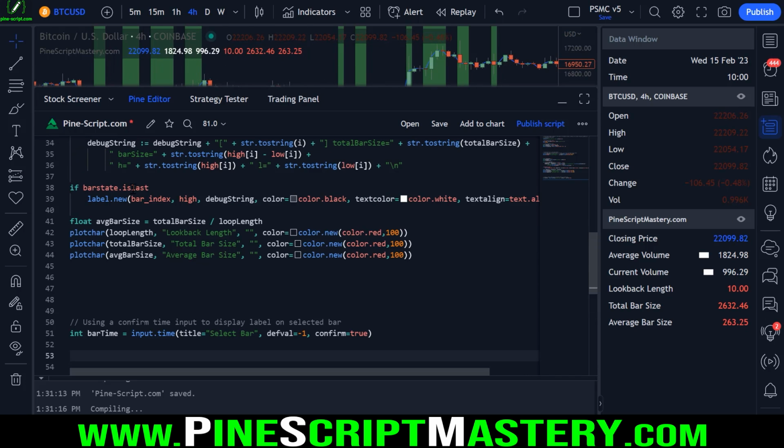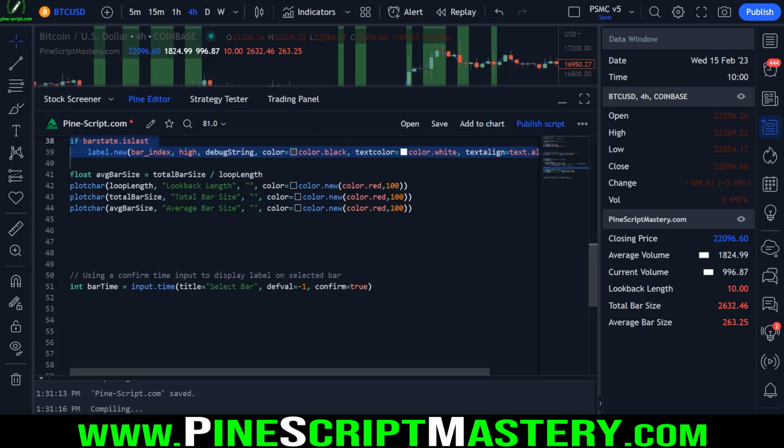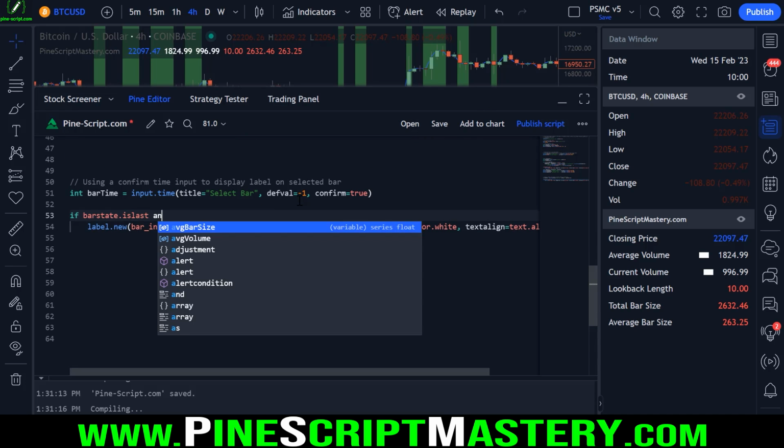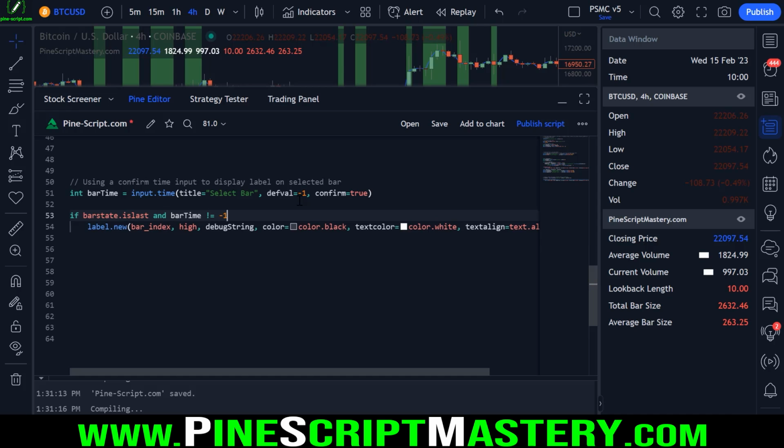So now I can pretty much copy this line of code here to check if we're on the last bar on our chart. And then I can say, and bar time is not equal to -1. That means that the user has selected a bar time. If a user has selected a bar time, then we want to draw our label on the selected bar. So to do that, we just need to change our bar index to bar time.